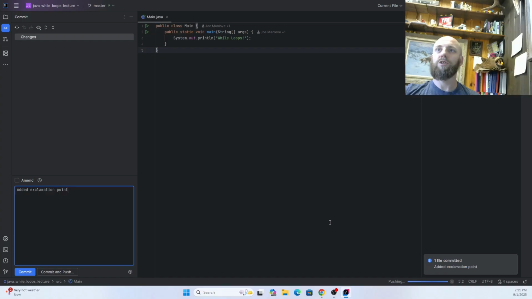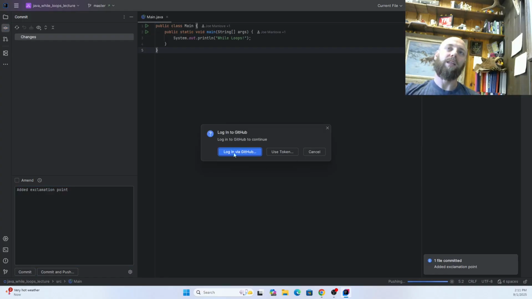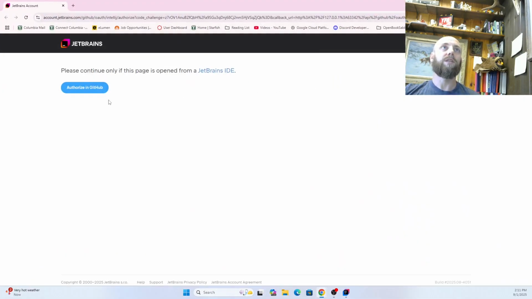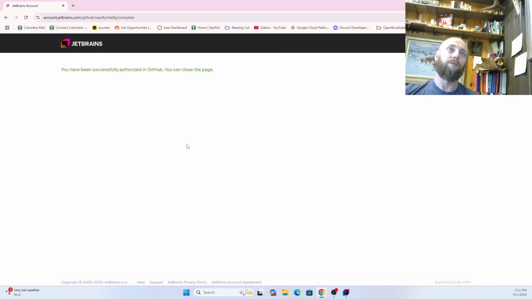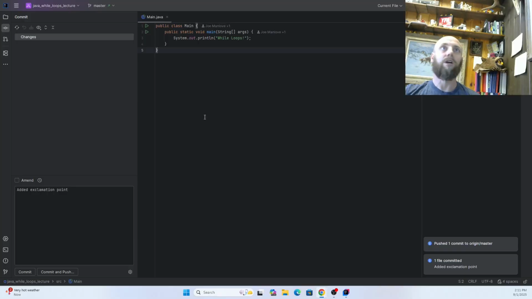We can push. Okay, and now it's asking me to log in via GitHub, so I'm going to hit login via GitHub. It's going to bring up this page. I'm going to hit authorize in GitHub. Great, and because I was logged in already, it just happens. Okay, so now we have pushed our change.